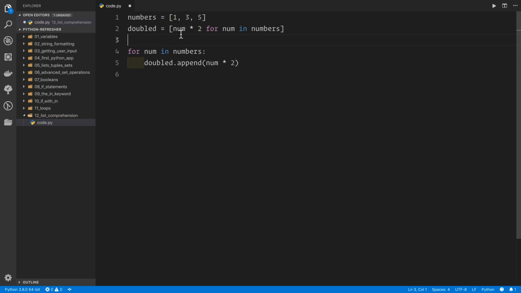And what this does in Python is it puts num times 2 into a new list for every num in the numbers list. So essentially, you're iterating over the numbers list and you're putting the variable multiplied by 2 into your new list every time that the loop runs. You end up with the doubled numbers.